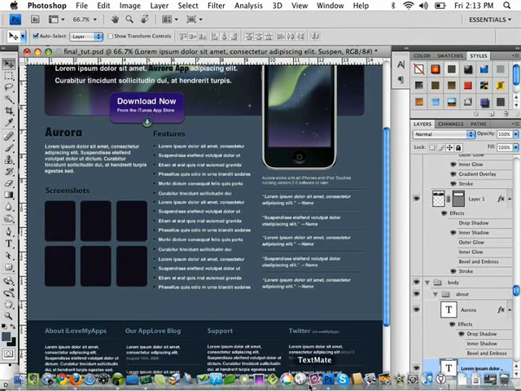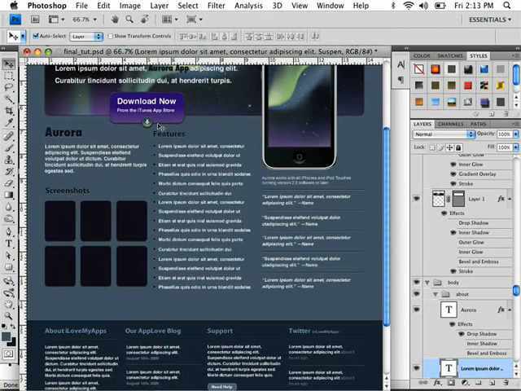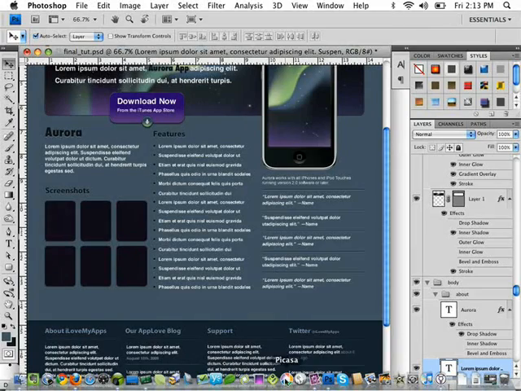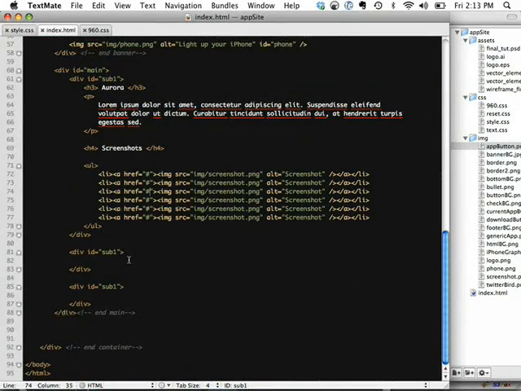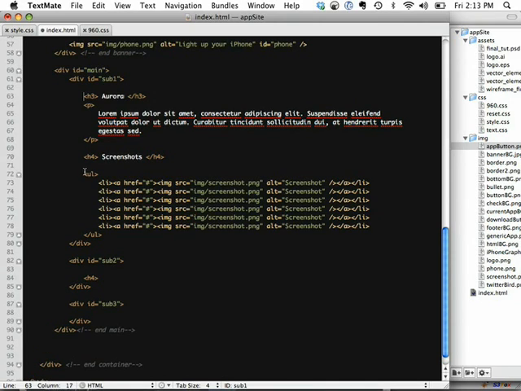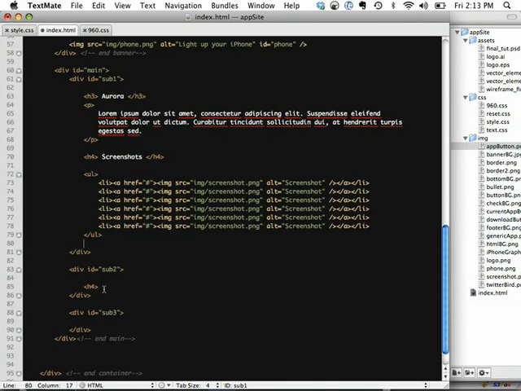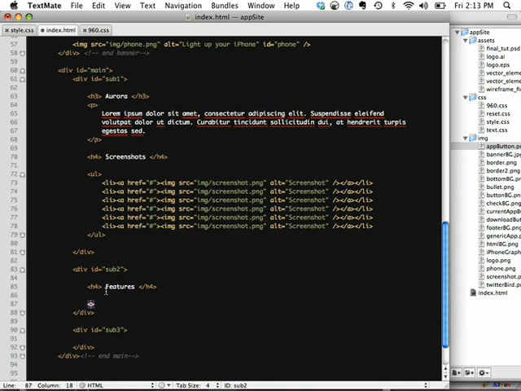Now, sub 2, we need a heading. This should be the same heading as screenshots. And then we have a list of features. Div sub 2, sub 3. And what we will do here is add a heading 4. Let's add a little bit of spacing. It makes me more comfortable. Heading 4, and that's going to be features. And we will have a long list of features.